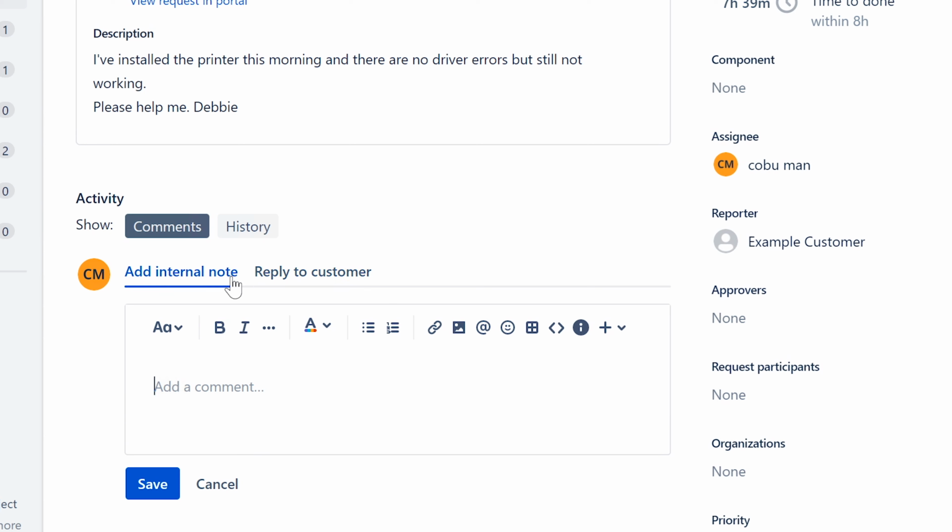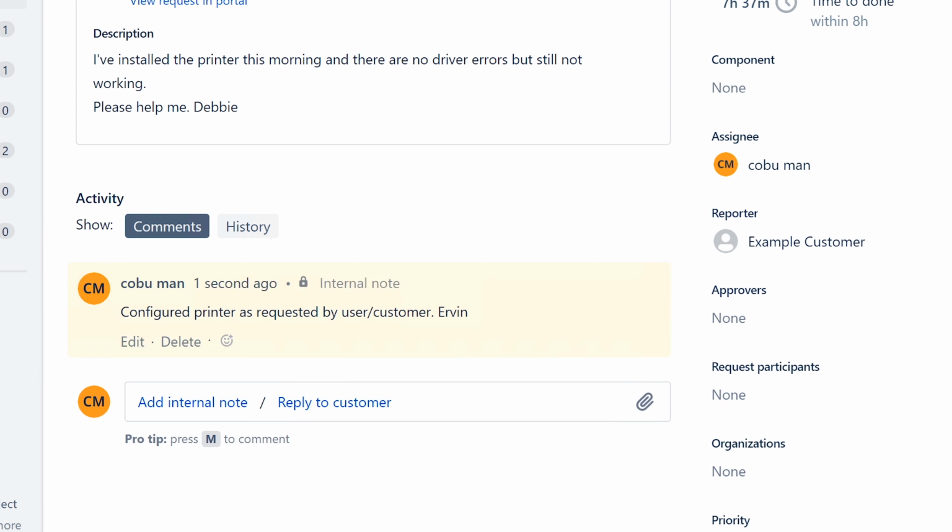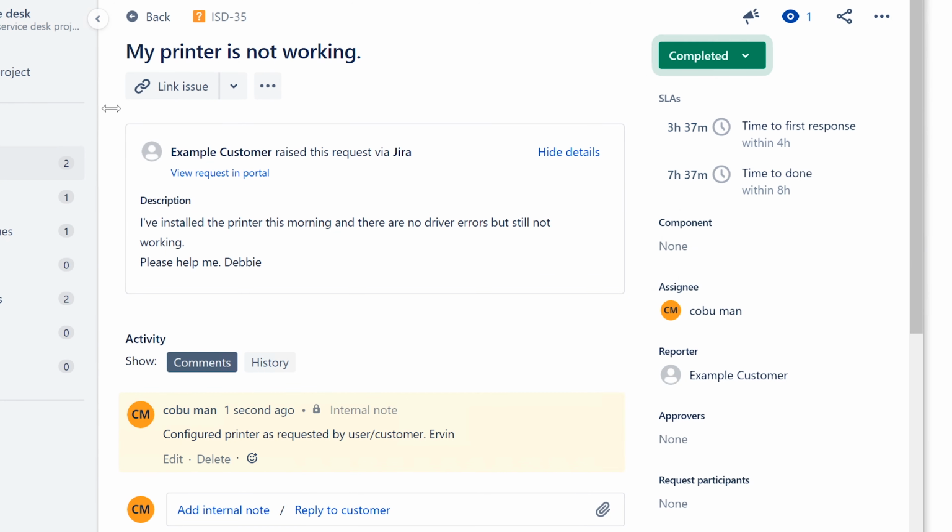So I guess since I'm talking to her, I don't have to reply to her. So for that, I'm just going to add an internal note and say configured printer as requested by user/customer Irvin. Save, and then I'm going to complete it.